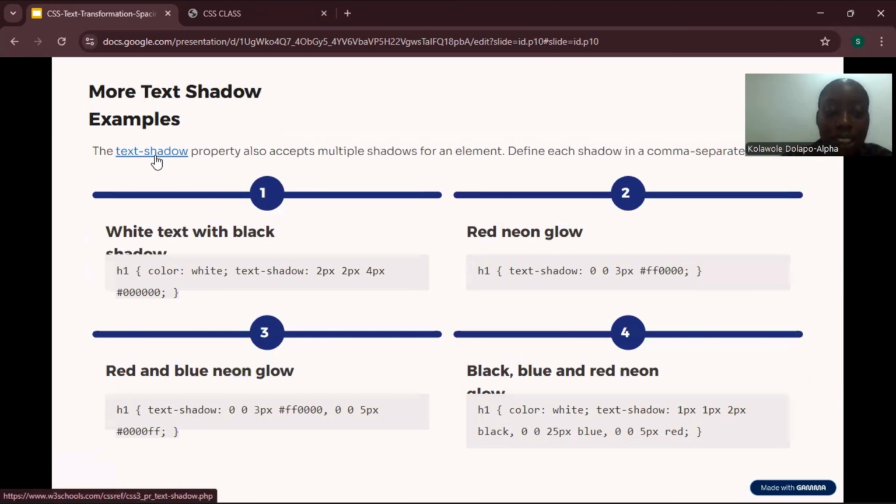Then we have more text shadow examples. The text-shadow property also accepts multiple shadows for an element. Define each shadow in a comma-separated list. We have a white shadow: you give it the color white and you give it the shadow itself. Red neon glow, you give it its color. Black, or you want blue, red, anyhow you want it, you just specify it like that. I hope you understand.